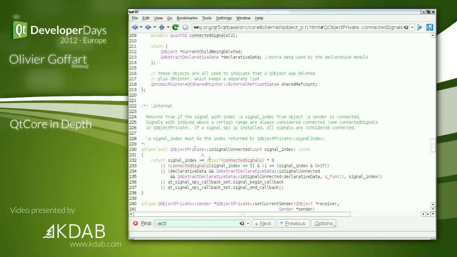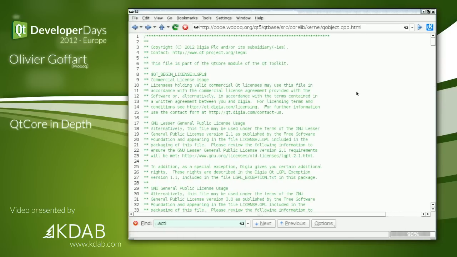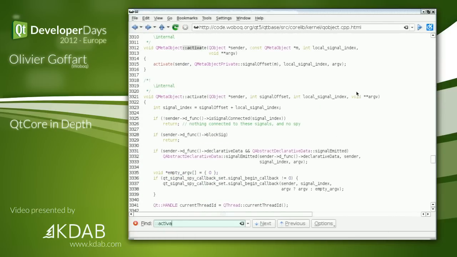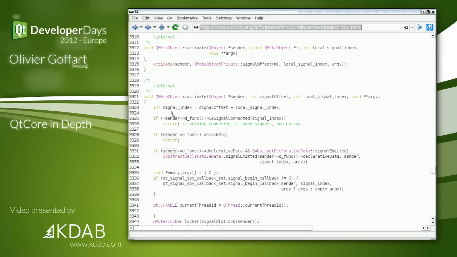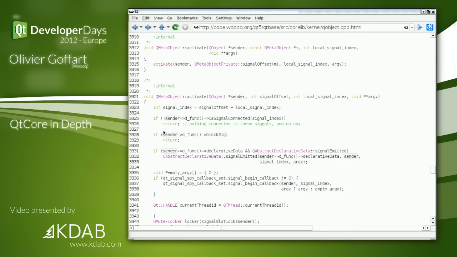So that means we can really quickly find if the signal is connected to nothing, and quickly return. So emitting a signal that is connected to nothing will be really fast. Just one call to activate and then we check, and then we don't need to do any other lookup.